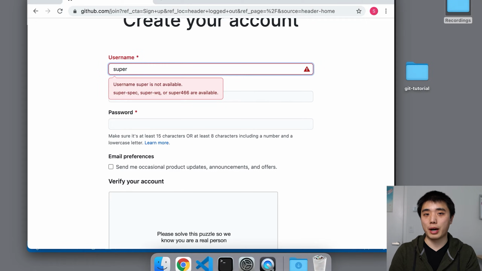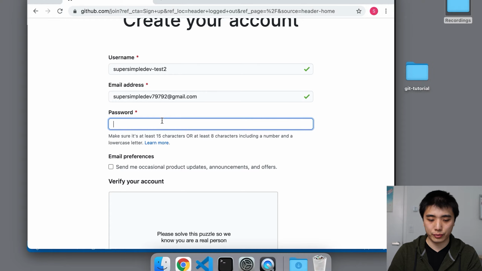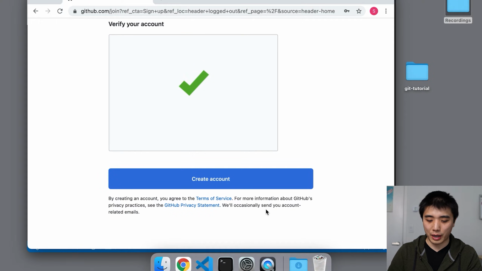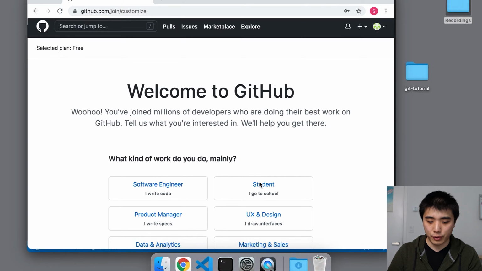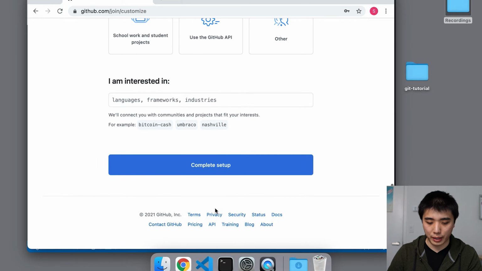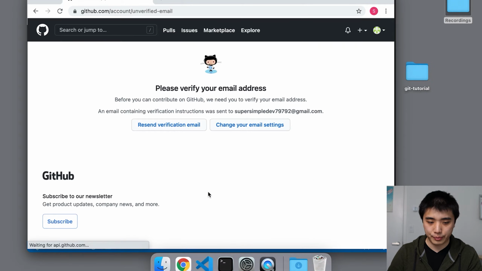And feel free to pause the video if you need to. I'm going to speed up some of the signing up process. And once we're done, we're going to click Create Account. So feel free to skip all of this setup process that they have. We're just going to go to the bottom and click Complete Setup. And then we have to verify our email address. So we'll go ahead and do that.